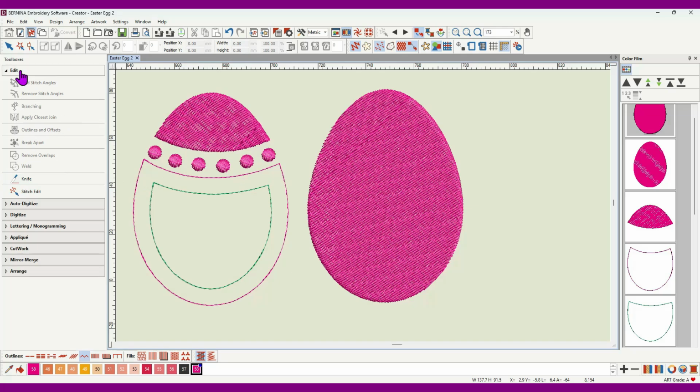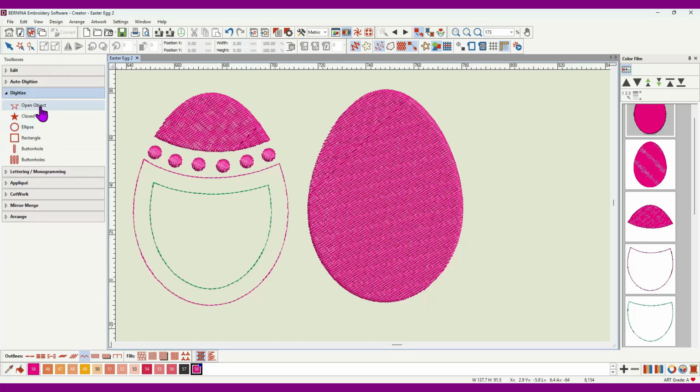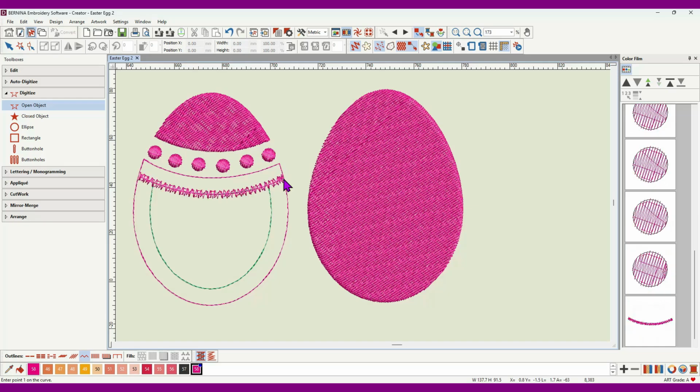And now I've got a line to follow here, so I could take my zigzag, for instance, and digitize an open object, select my zigzag after I've clicked open object, and I could use my eye again, but just follow this line around here. Enter. For some reason the zigzag has an underlay and it's not necessary, it just looks awful, so I need to select that zigzag and remove the underlay.